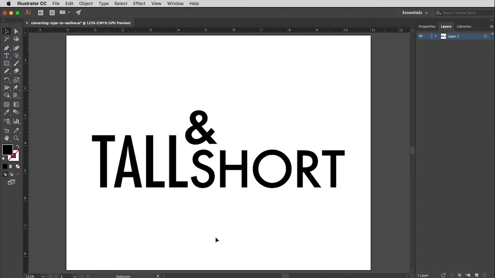Why would you do that? Well, because while you can modify type in all kinds of different ways, you can resize it, you can even stretch it and pull it, you can change the color of it, there are certain things that you can't do well when it is type, that you have more control over when they are vector shapes. You get access to those control points.